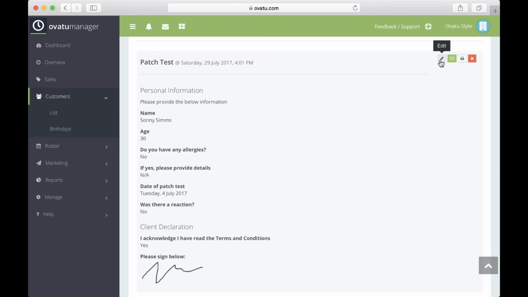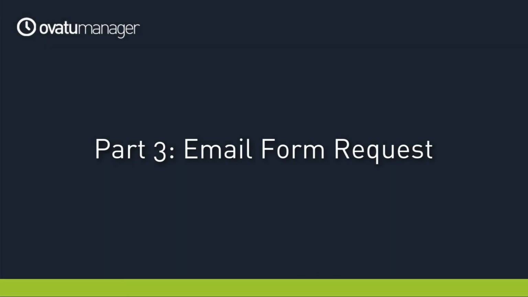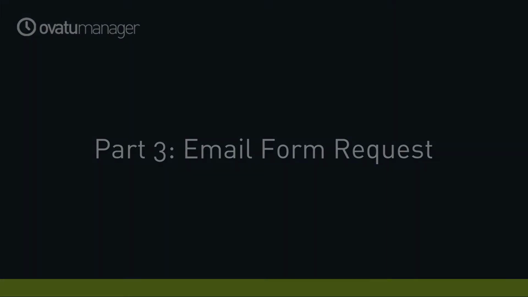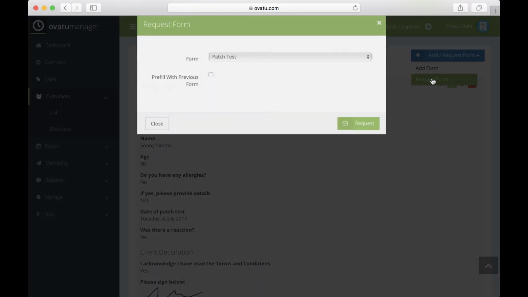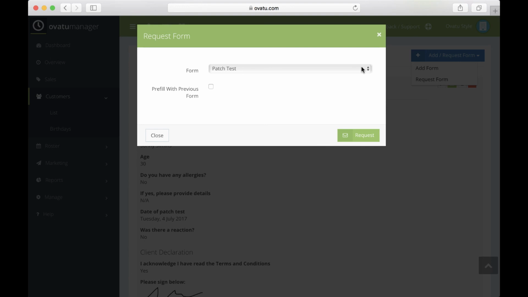Here you can edit this form. You can email your customer with a request for him to update his own form. You can print it, or you can delete it. Now let's take a look at how to email Sunny requesting that he complete this form. Again, let's use the Add or Request button, but this time let's select Request Form. When the screen pops up, make sure that you select Patch Test from the drop-down and then click Request.